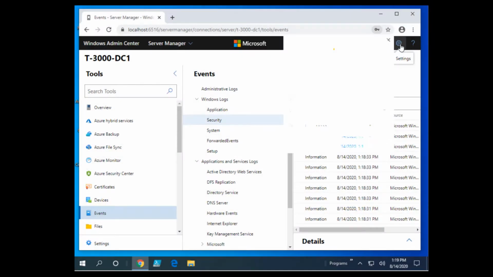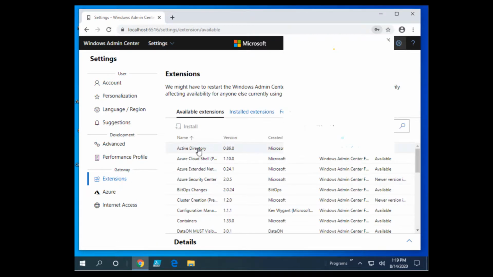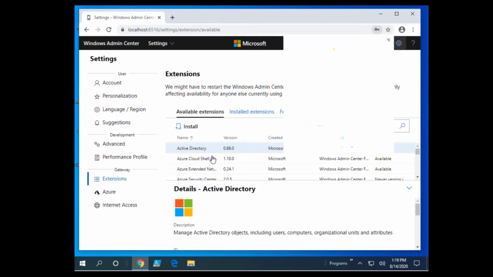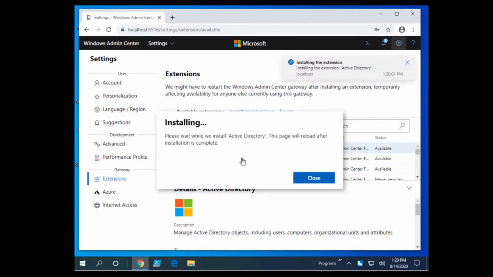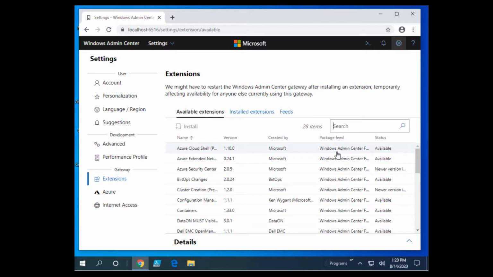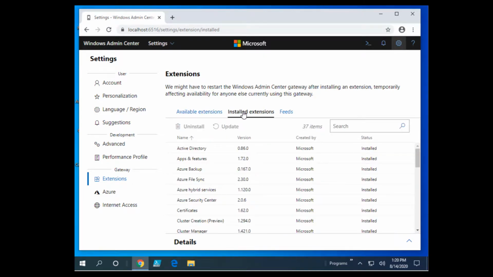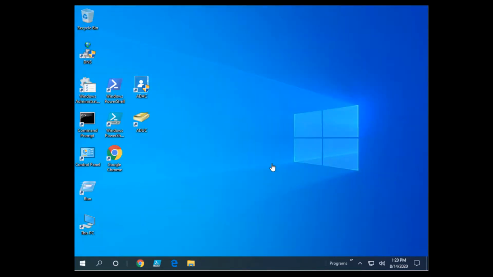Let me show you one more cool thing. If I click on settings over here, and I want to go to extensions, and notice this extension here, Active Directory. Yeah, select that and install that, okay? So I'm going to install that extension. I'm going to say yes. Okay, and it's installing, and it's successfully installed, and now it has to reload itself. And now if I click on installed extensions, there's Active Directory, okay? So what I'm going to do, I'm going to close down Windows Admin Center just to renew and refresh everything.